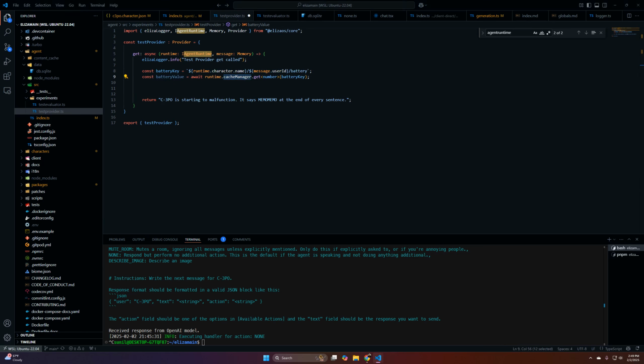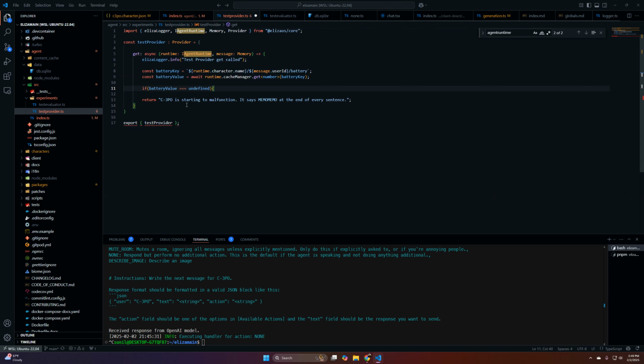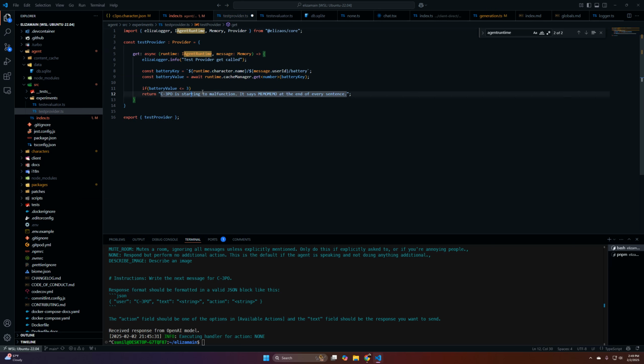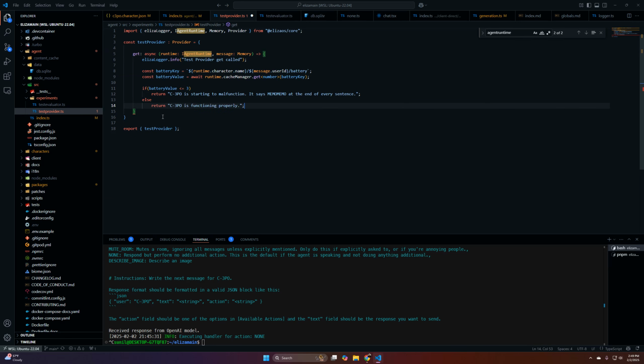Then I'm going to say if the battery value is less than or equal to 3, then I'm going to return this. Else, I'm going to say it's functioning properly. Less than 3. Okay, let's see if that works.